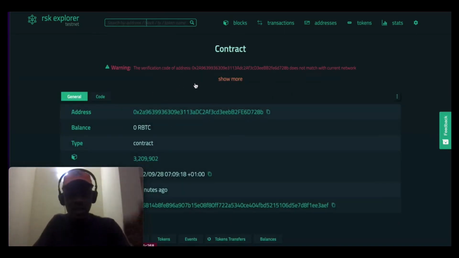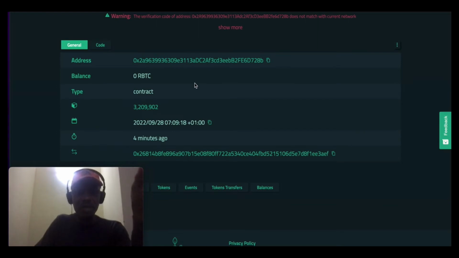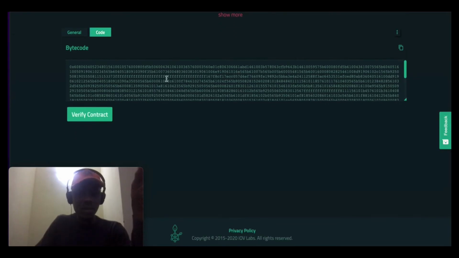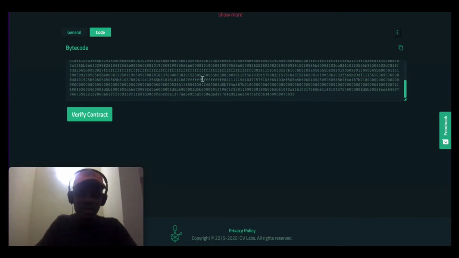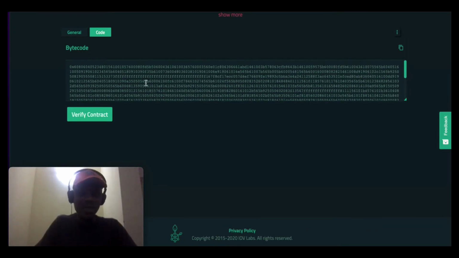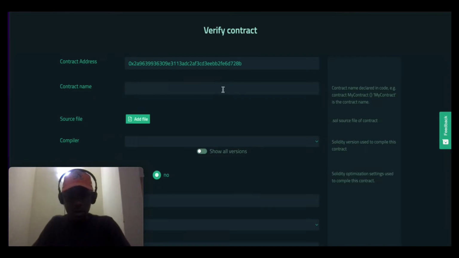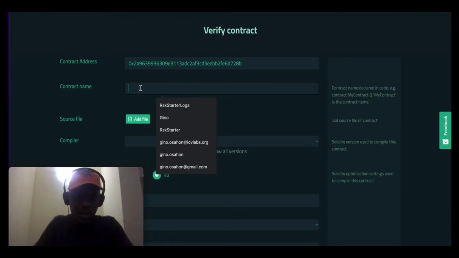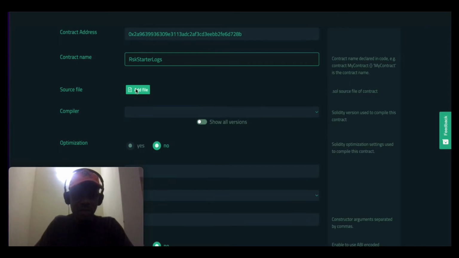So as you can see, this is the address on RSK testnet where our first smart contract was deployed. And if you click on the code section, you see that it was the bytecode that was deployed. And this is not enough, this does not encourage any transparency. So let's verify it. The smart contract name is RSK starter log. So let's add our source file, which is a flattened file.